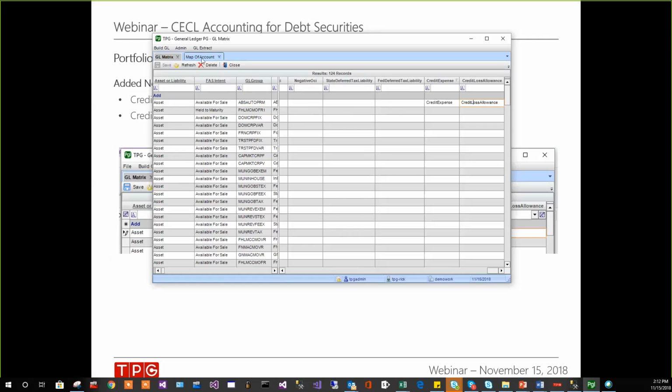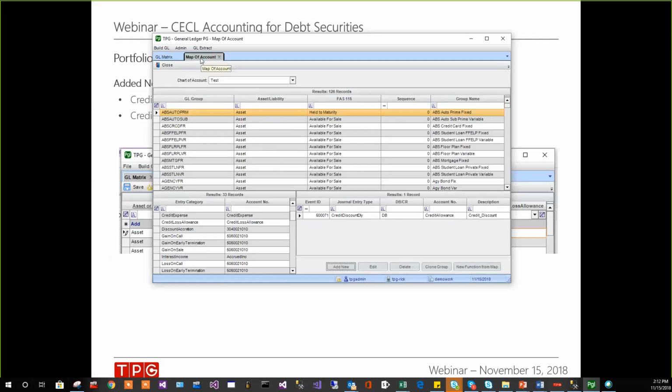You'll also be able to add those events through the map of accounts. You'll see in the map of accounts, you'll have those new accounts available to add those events as you need to post those GL entries as part of the process for CECL. And we'll be able to process your initial GL entries as well as the ongoing change in that credit loss allowance. But you can see in the GL application, we'll be able to satisfy the event side as well as the account structure side.